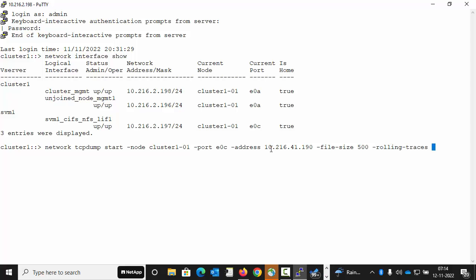And the -rolling-traces option specifies the number of trace files to save if using rolling packet traces. By default, a rolling trace with 2 files will be used when we don't specify rolling traces. I'll give it as 10 here, which means 10 files each of 500 MB will be generated before it overwrites from the beginning till the trace is stopped. And the buffer size I'll give it as 20,000. Okay, started tcpdump packet trace on interface e0c.